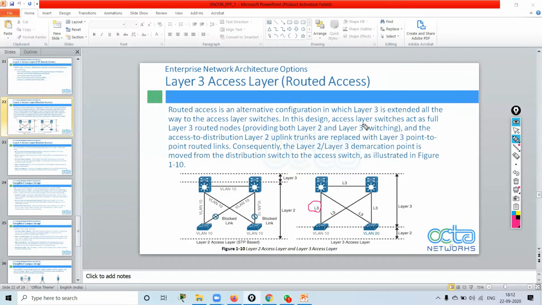So in this design, access switches act as full layer 3 routed nodes, providing both layer 2 and layer 3 switching. And access to distribution layer 2 uplink trunks are replaced with layer 3 point-to-point routed trunks. So what we have done, we have made these links routed trunks, point-to-point trunks. Okay.